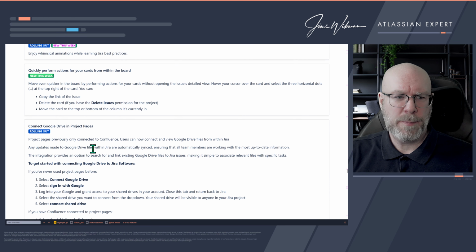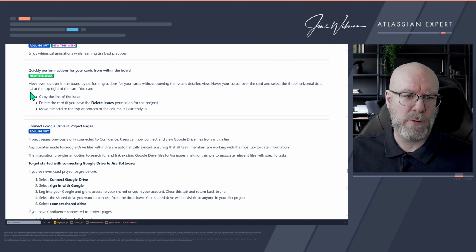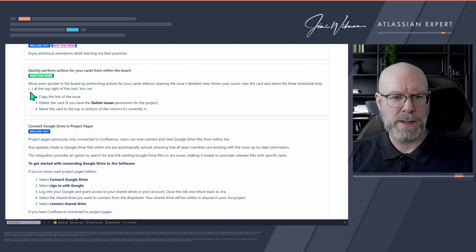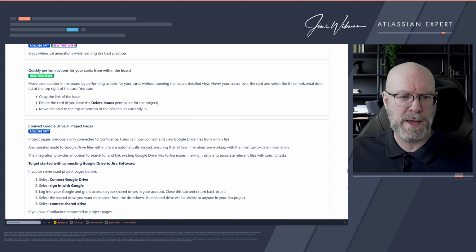Next up, quickly perform actions for your cards from within the cards. So now from within the board, sorry. So this one is then you'll have those 3 dots and you can now do a little bit more with them in the board view for your work management. And again, I think why not jump in and see what this one actually looks like. So apparently we can copy the link, we can delete the issue, and we can move the card to the top or bottom of the column it's currently in. And we're talking about the board there. So let's go in there and see. I think I have at least some of those functionalities. So let's see if we can find them.